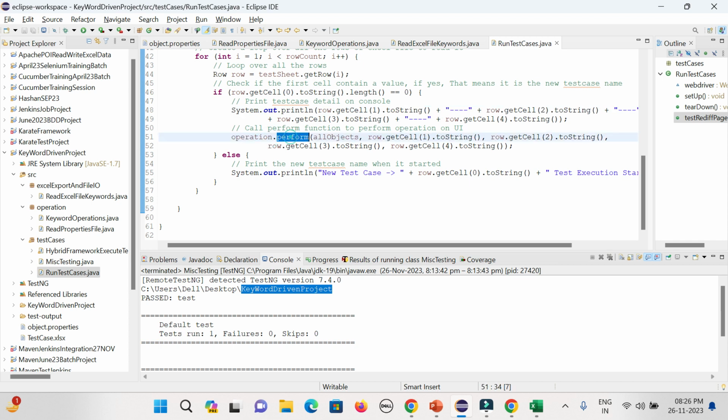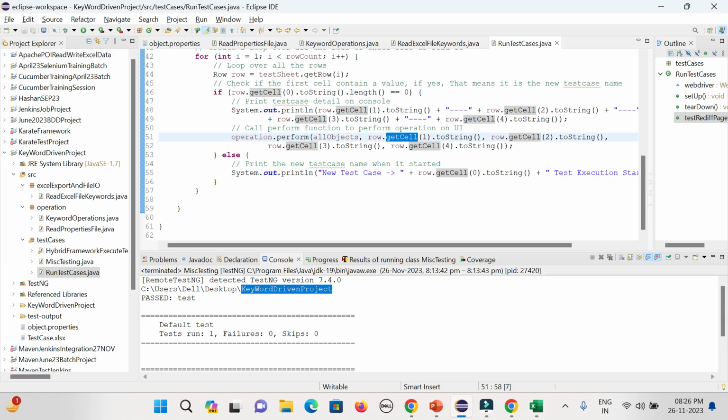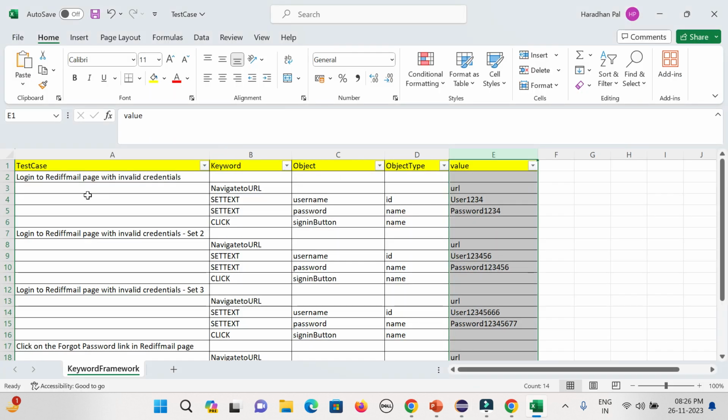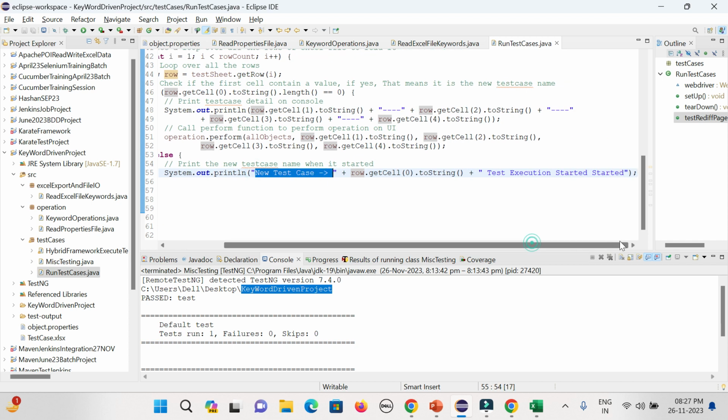I will identify the object, right? I will do the operation for cell 1. What is the cell 1 operation? Keyword. I need to identify the object with the object type and the value will be there, and also print out the value. Else, in case a value is there, I will simply print out the test case's name. Here you can give some precondition and post condition, like a new test case you can add, so that automatically people can understand, and also you can add something like test execution started. That part I want to enter in the print out part.